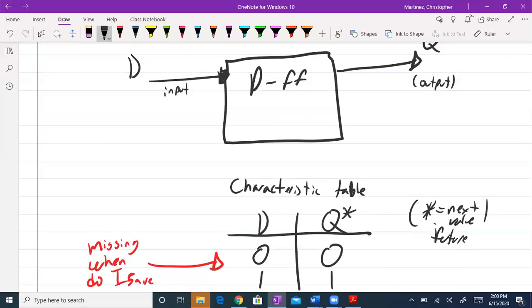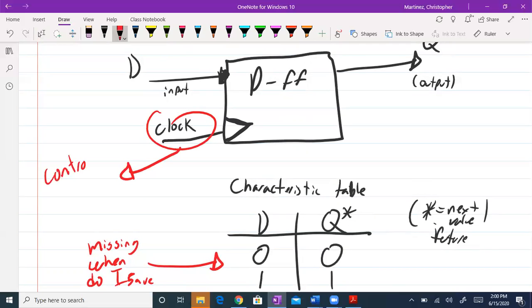That predictable schedule, if we ever see a triangle on one of these little block diagrams, that is always going to refer to a clock. And this clock mechanism is the controlling of when we save.